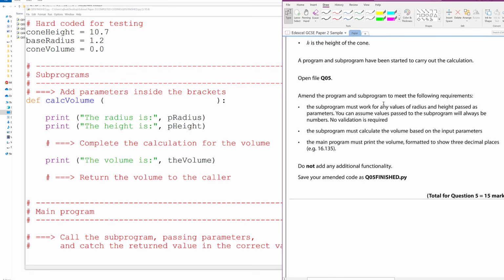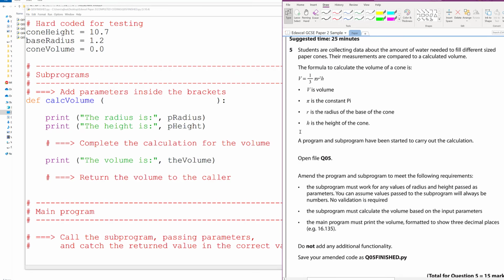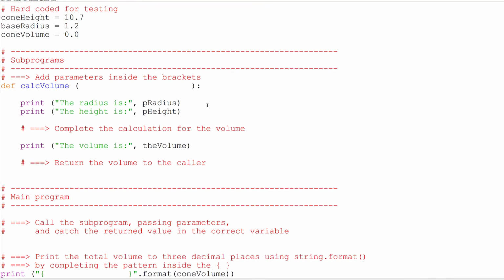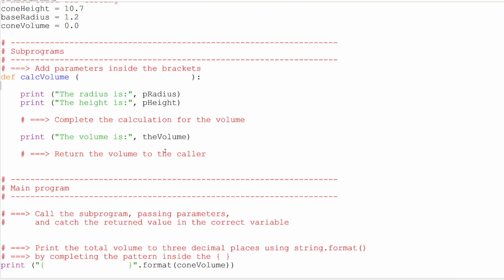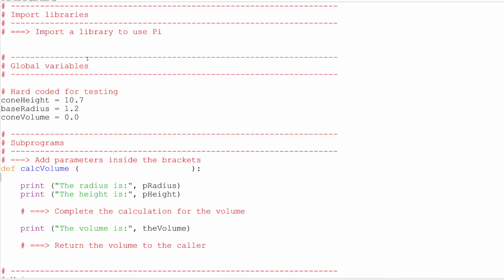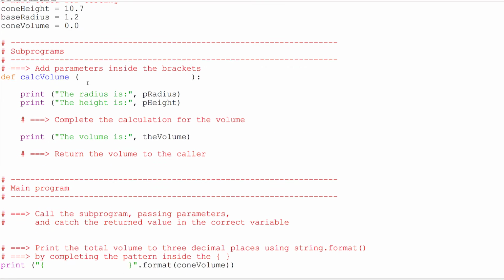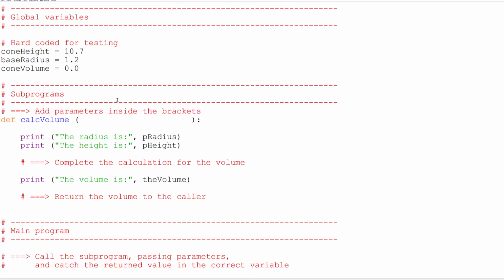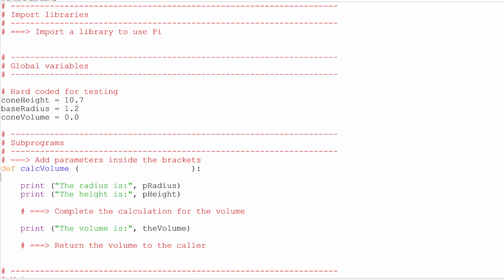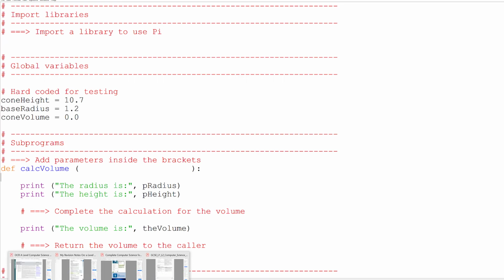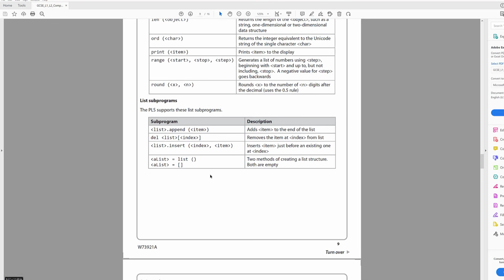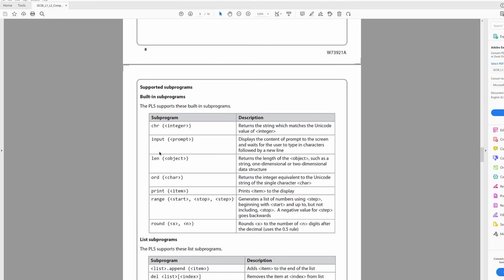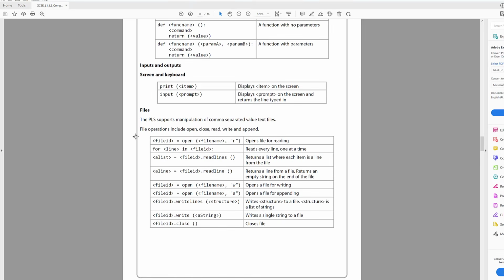Okay, excellent. So just filling in gaps here essentially, and it's given us some details at the bottom down here. Now, first of all, import a library to use pi. Well, you might know this just from memory, and hopefully you would, but let's say you didn't and you were thinking, oh my goodness, what on earth am I going to use here? What you should be doing is looking in the PLS, either the one in front of you or the one on the computer, to see what is here.